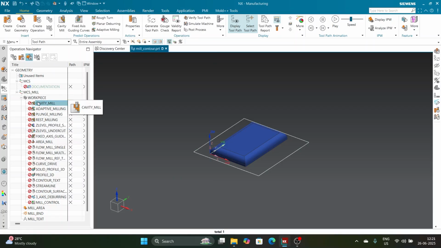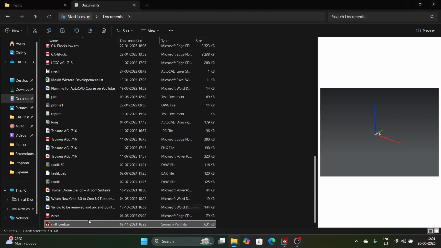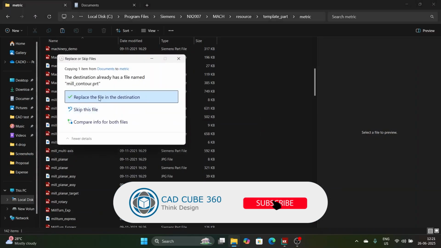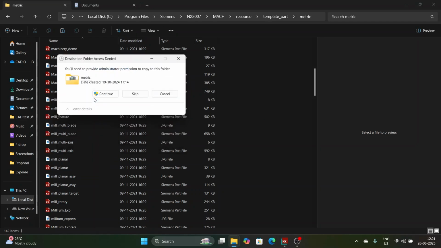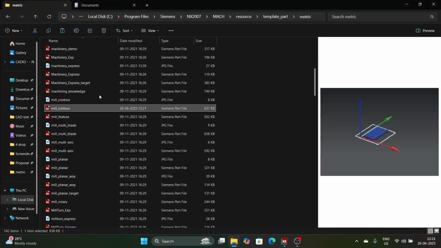After doing this setting, I need to save this part. Obviously this is getting saved because it is present outside the C drive. So I need to save this part and close this part. Now this part is saved. Now I need to copy this part to the same location, to this location. When you paste it here, it will ask you to replace the destination file, and definitely I need to do this in this case. So I'll replace my destination file. I'll say continue, and now my part file has been replaced.